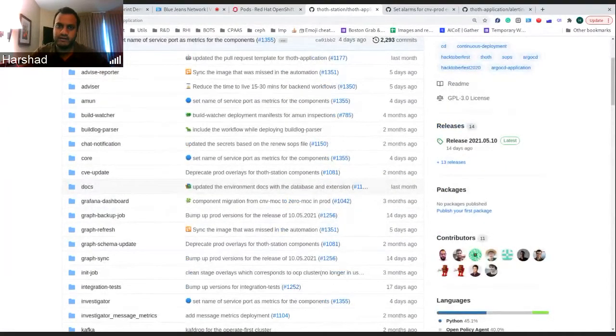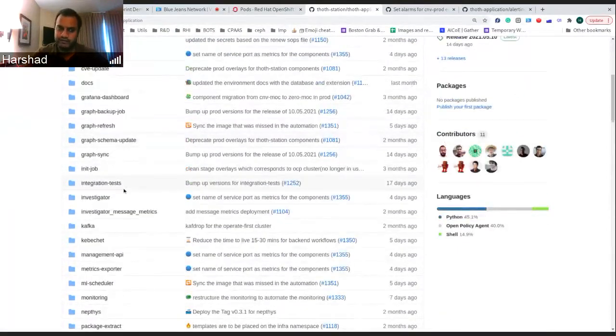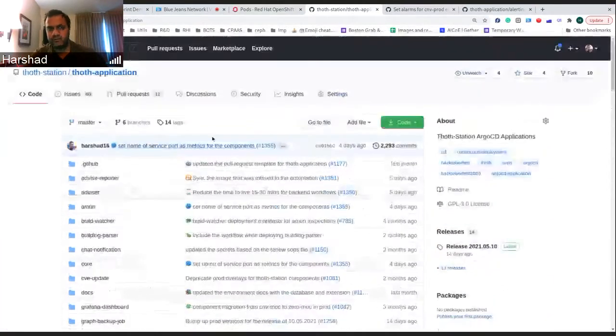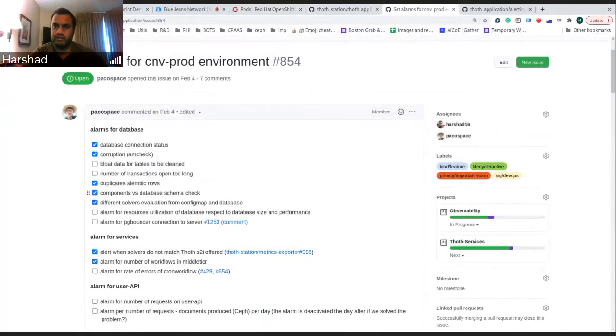So we have set the alerting, and this demo is to show, if more alerting has to be done, how to do that, or how this was carried out. Firstly, we created a ticket, and this ticket has most of the information. You can find it on the dot application. So I'll go through the work which we did.